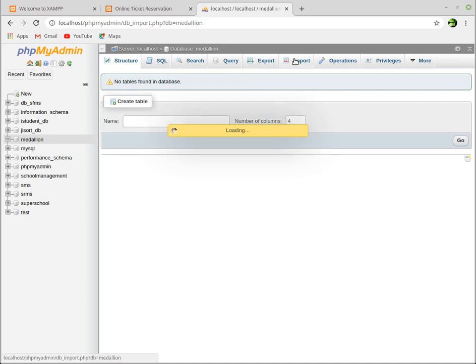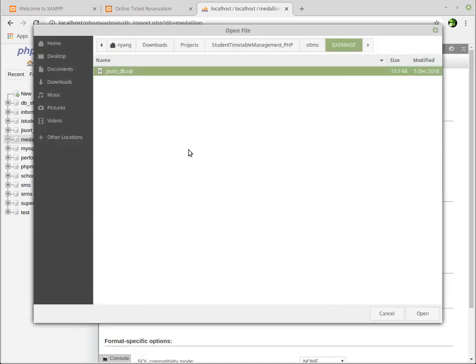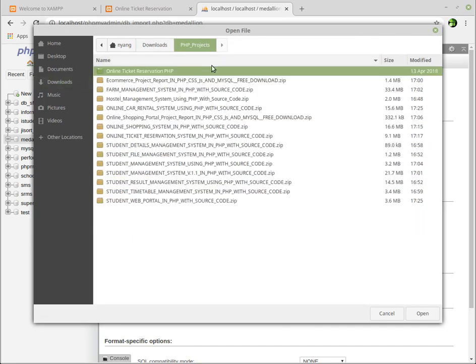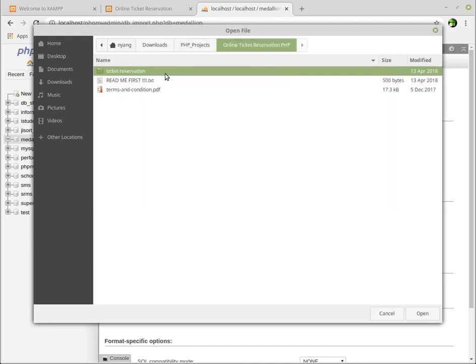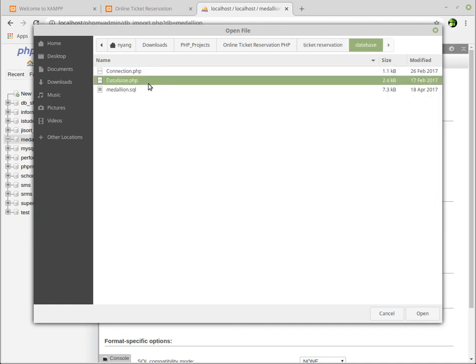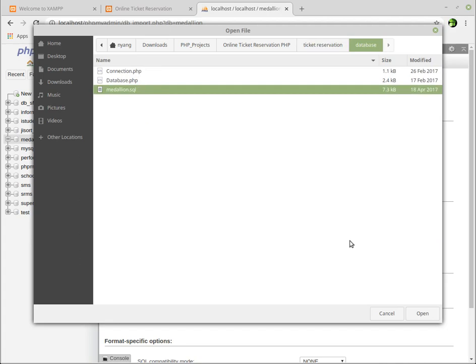So I'll go to import, then choose file. I'll be directed to where that file lies, and you remember I had my file under PHP projects. This is where I first extracted the file, so it's the same file because I copied it to the root folder of the server. So I'll come here, and I have online ticketing, ticket reservation, then go to database, then I select medallion.sql and open.